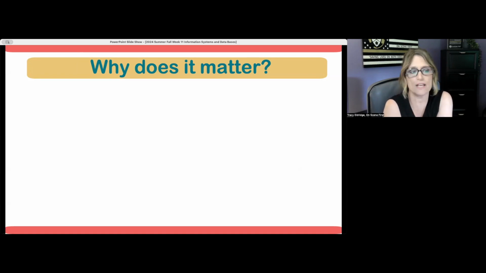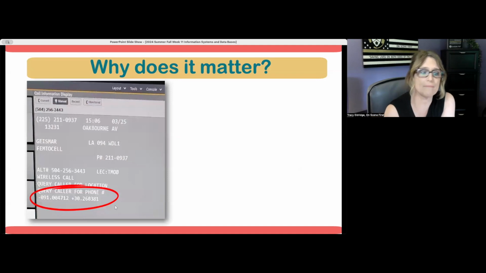It could be very frustrating. It could be very confusing. So figure out the ways to remember them, but this is why it matters.